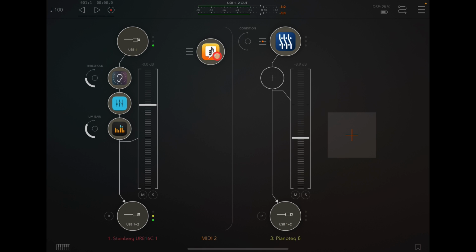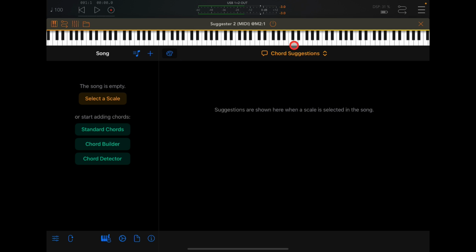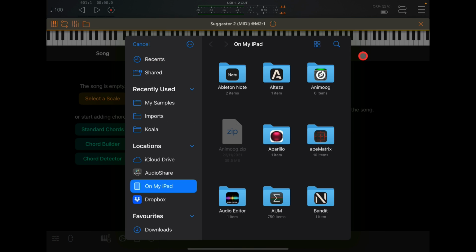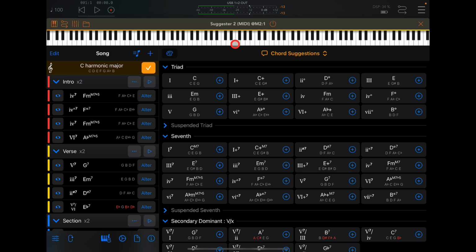Now I'm going to open Suggester, of course, and you'll see that you can build a new song, but I want to get in what I've already been working with, right? So down here, you'll see this little file icon. We click on this, import document, right? You can search for Suggester, or go to recent and it'll show you what you've done. What did I call it now? Strange. So just tap on this to open it in Suggester, and it's fine.